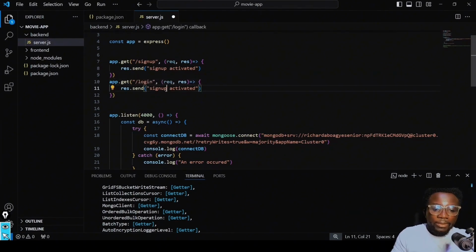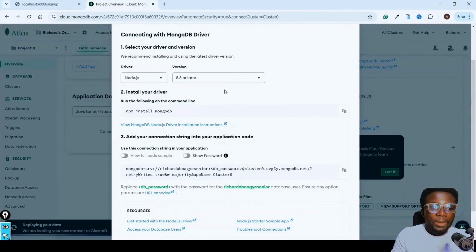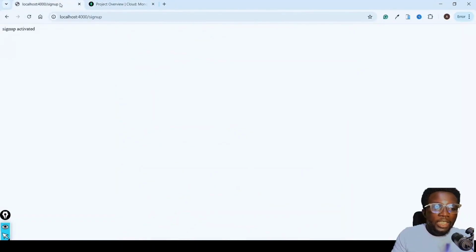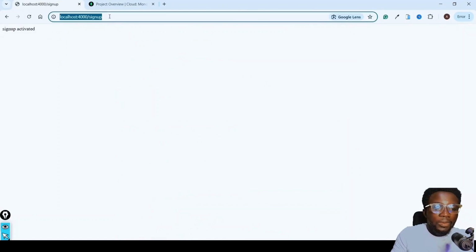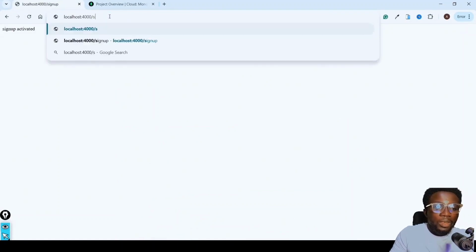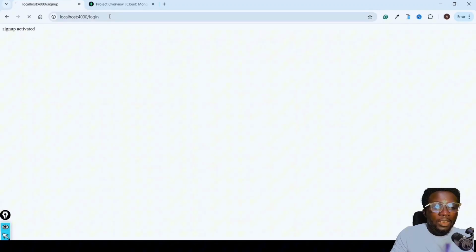Then we can just say that login activated. If we visit our website here and then change the route and say login, you'll have login activated. That means everything is working now.